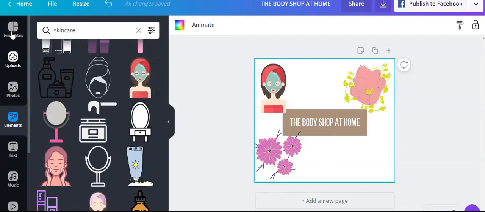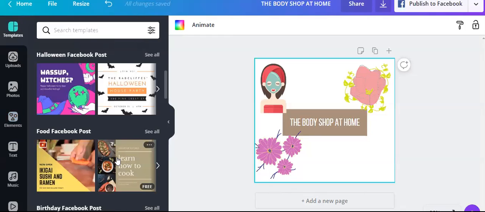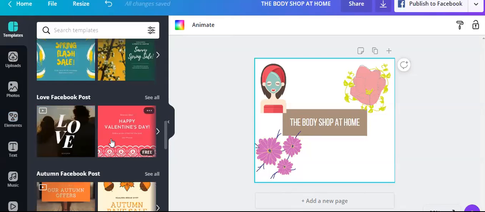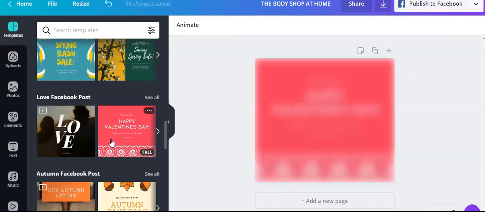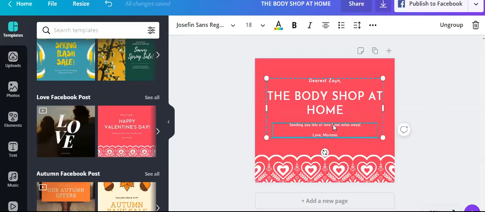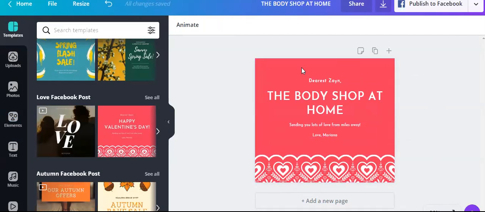Let's go back up here to templates. Now, in the very beginning, we could have chosen one of these to work with, like this Valentine one. There, see how it took the text I already had, and I would have been able to just modify these individual pieces. So I wanted to show you that too.